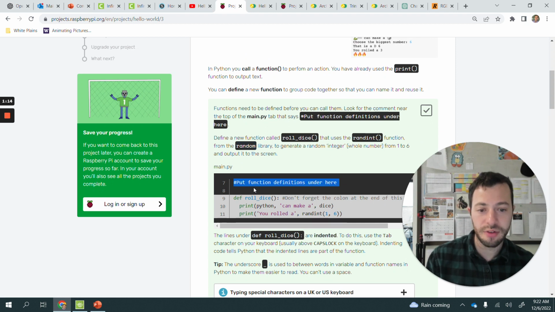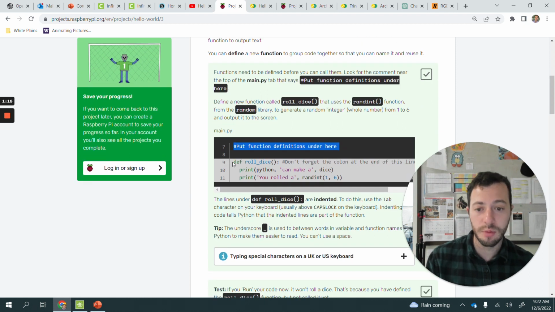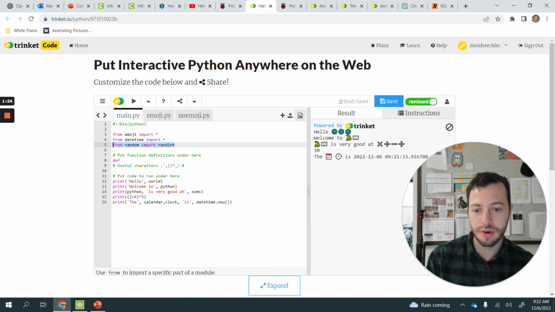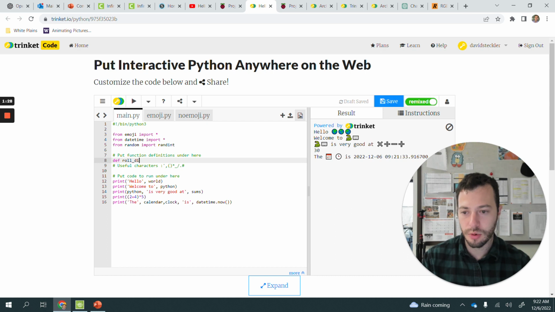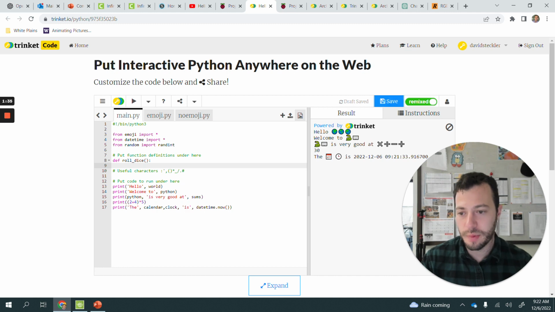So on line 7, we're going to put our definition over here, and we're going to define the function called roll dice. So we're going to call that roll underscore dice, open parentheses, close parentheses, and then we have over here that colon. So I'm going to say define roll underscore dice, open parentheses, close parentheses, colon, and when I hit enter over here, you're going to notice it adds this tiny little space over here. That space is required in order for our definition to work.